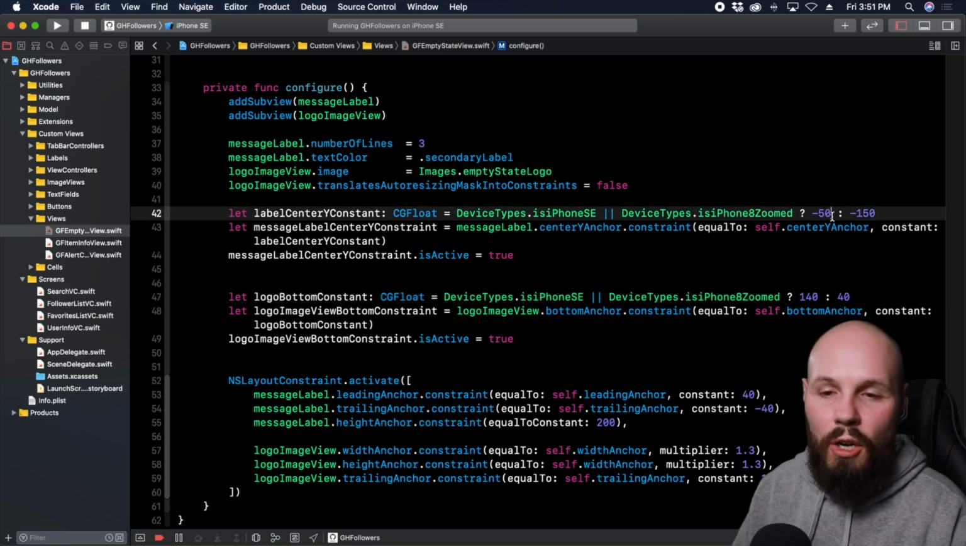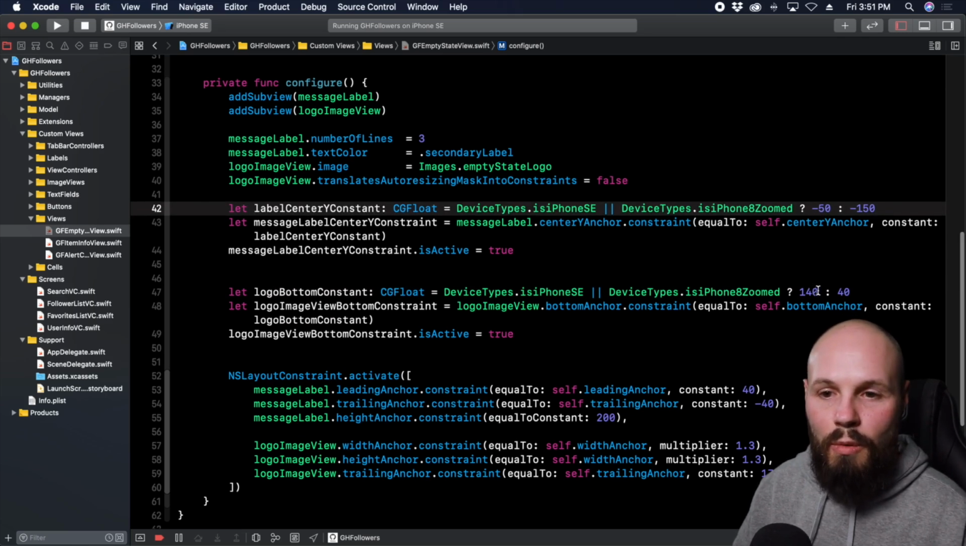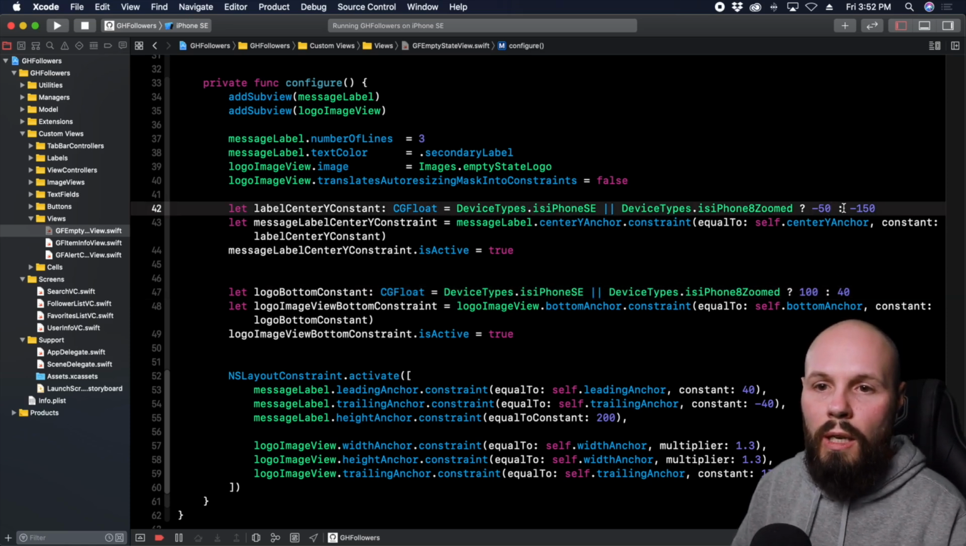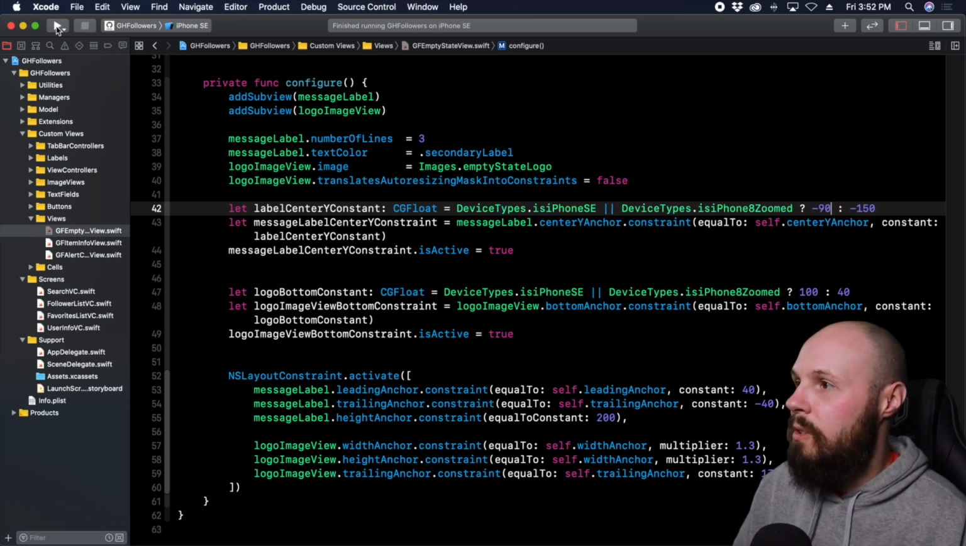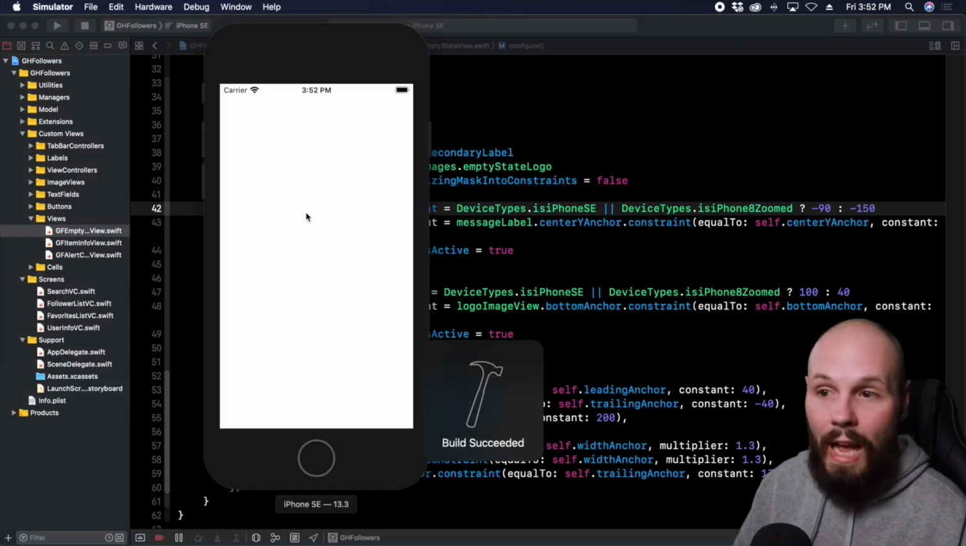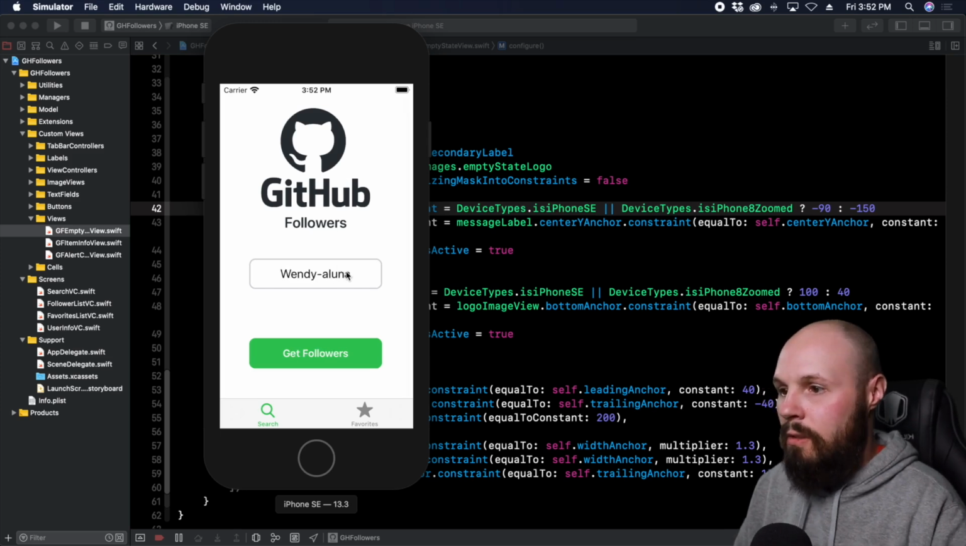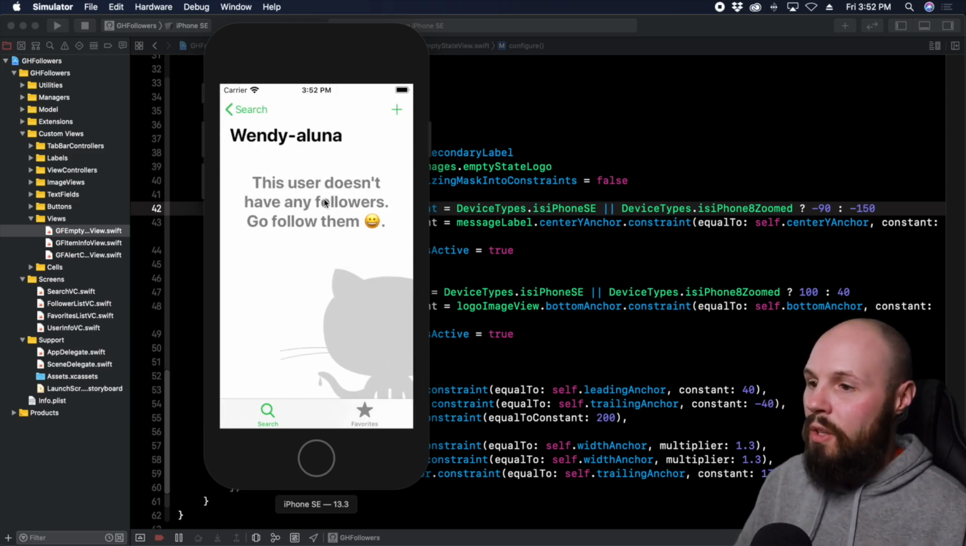And then moving this down 100 was a bit much. So maybe moving this down 100 is going to be a bit much too. So let's actually just try 100. So we'll move it down 60. So -150 to -50, it's going to be -90, right? If we're only going to move it 60. All right, let's try this again. And again, this is the actual process of like tweaking and dialing in the UI. Nope, I need an empty state. Wendy-Aluna. Cool. Okay, so I think our label's good.